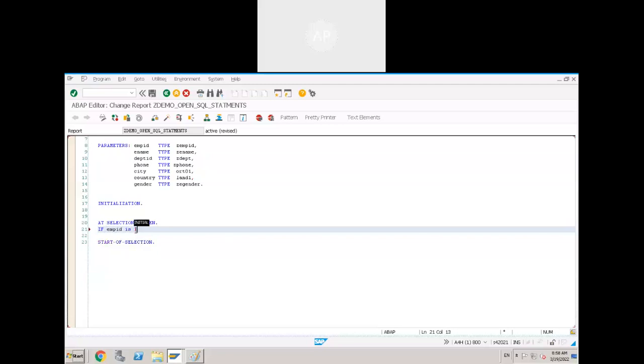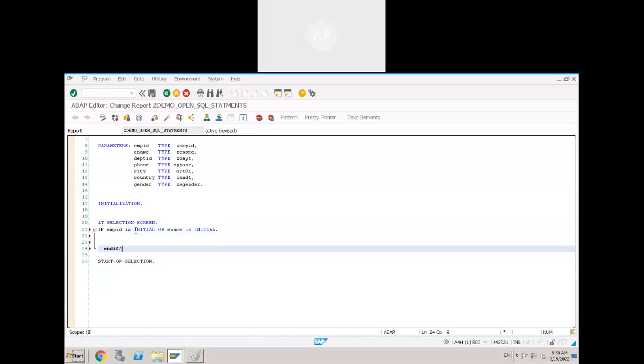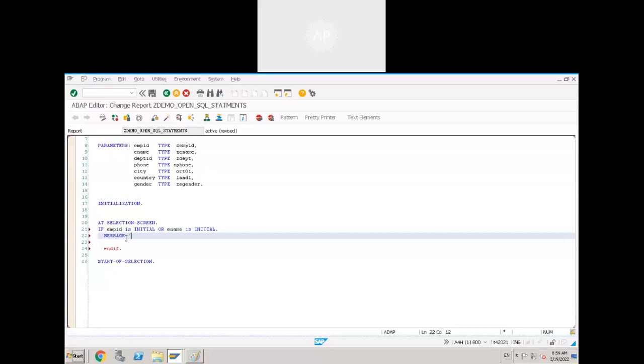empid is initial, or I'm also using employee name, okay? Because there is no meaning if you create data with only ID. If employee name is initial, and if message, you have to use text symbol. Don't use hard coded text like this. Text 001. Define the text and use the text here. Don't use hard coded text. Never, okay?